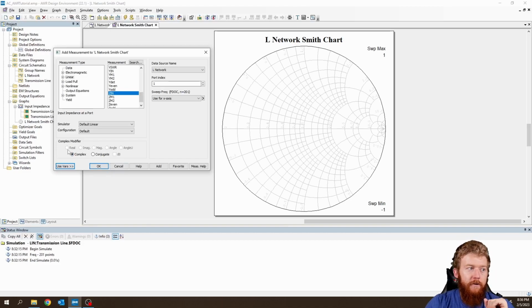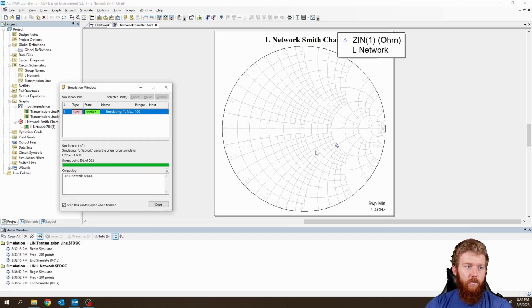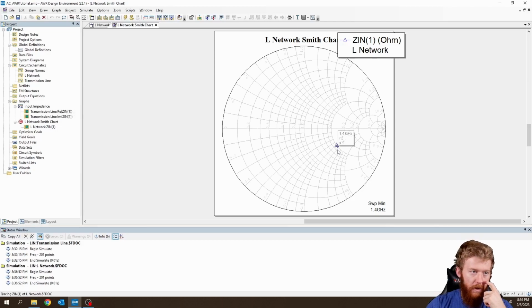We don't have the option to do real, imaginary, magnitude, anything like that, because the Smith chart actually is in the complex domain. We can't just do the magnitude because that'll remove information from the Smith chart. Now if we just press OK, it's grayed out. We don't see anything yet. If we run this, what we'll see is that we will actually see this point on our Smith chart here.